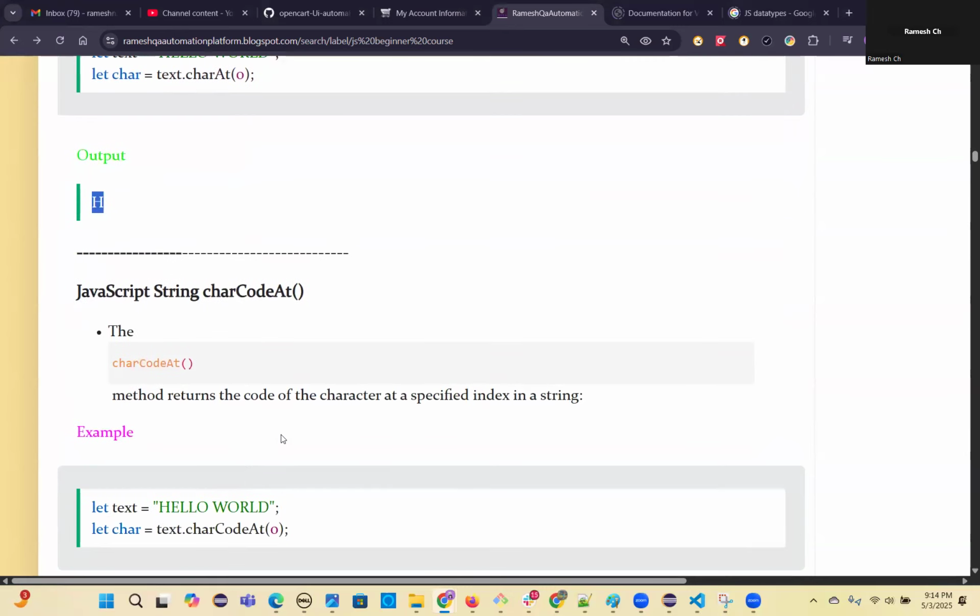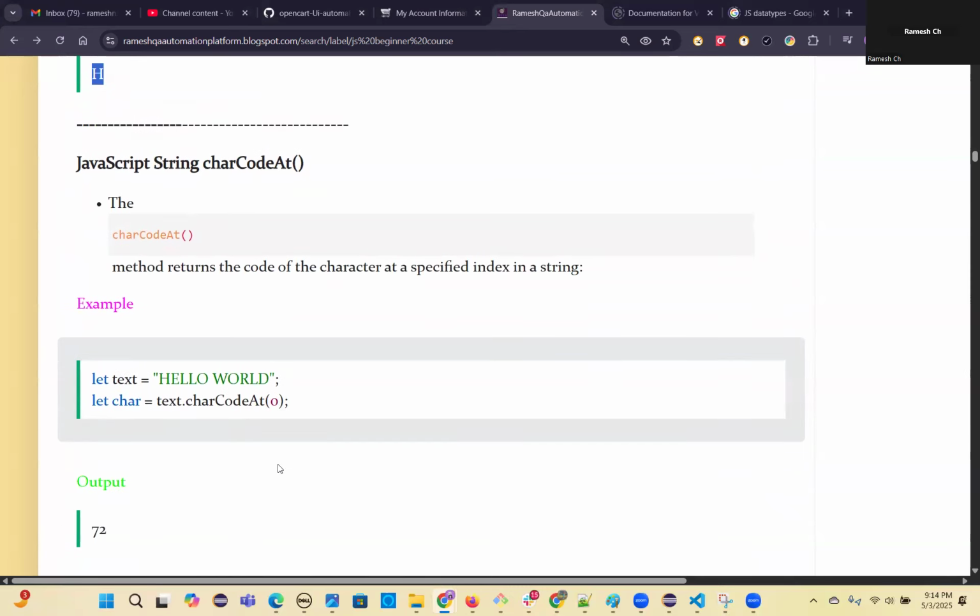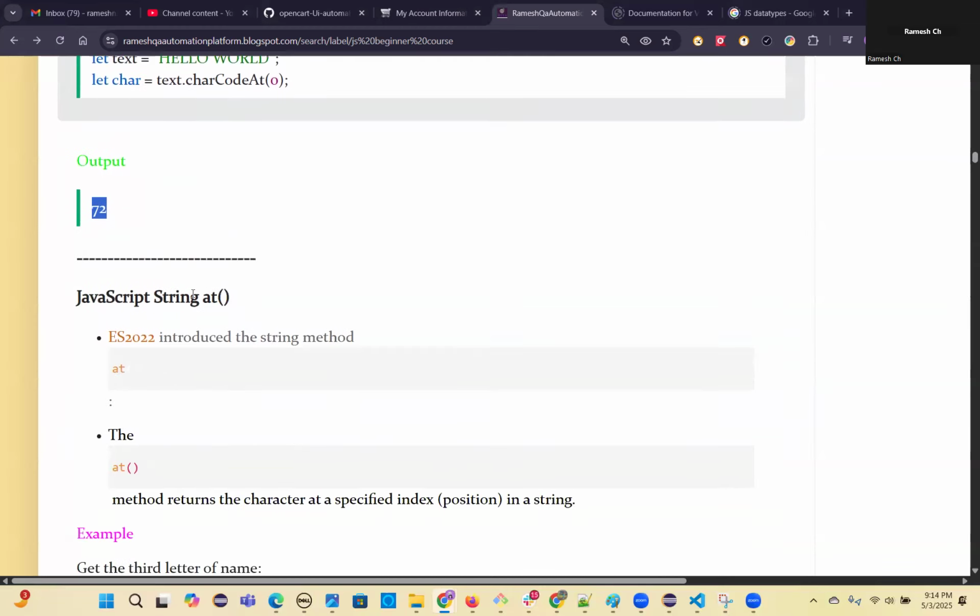This charCodeAt returns the code of the character at a specified index in a string. So basically you will get the ASCII code of that index place, whatever character it is, that ASCII code you will get here. If you want ASCII codes, you can use this function, but we won't use it much.